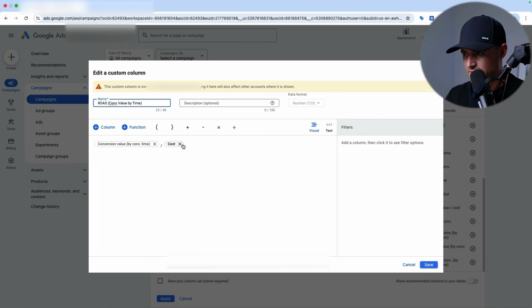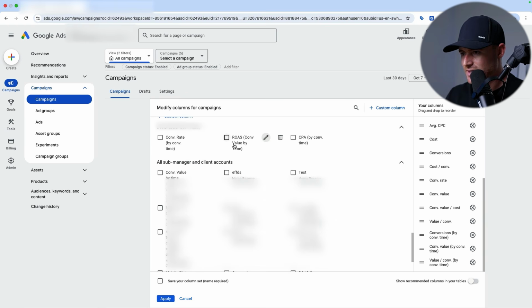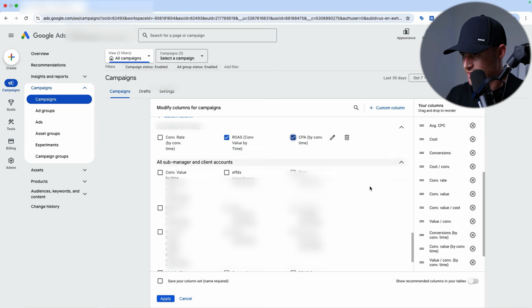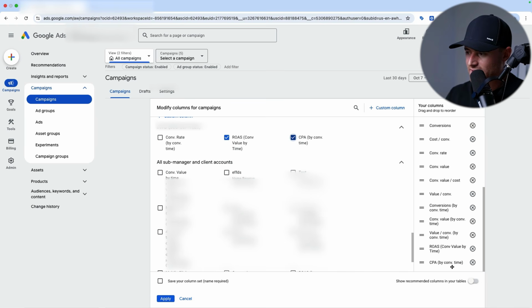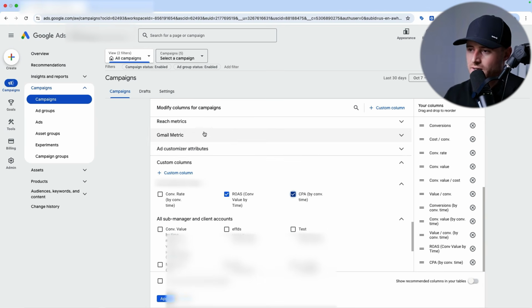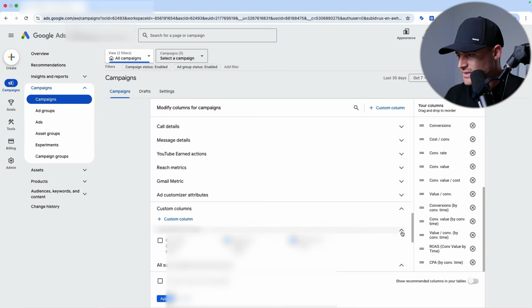So we've got this all set up, conversion value by conversion time divided by cost. Boom, that's saved. Now I can add that. And then I also have CPA by time, right? So that's just cost divided by conversions by conversion time. And then I'm going to add this as well. So that gives me those two metrics that are missing in the preset columns. So I've got that data now.